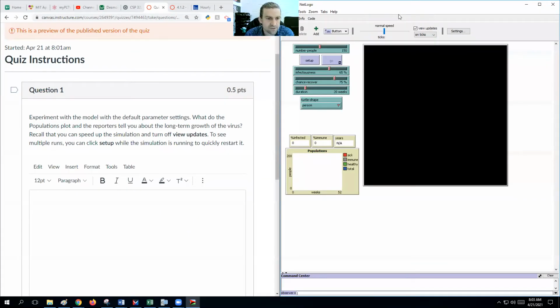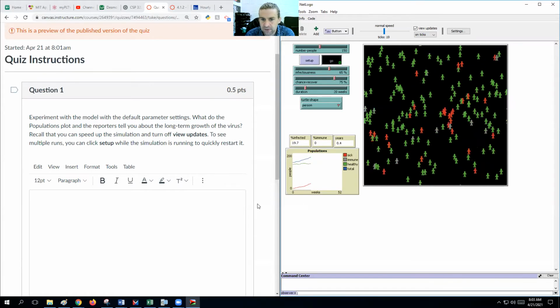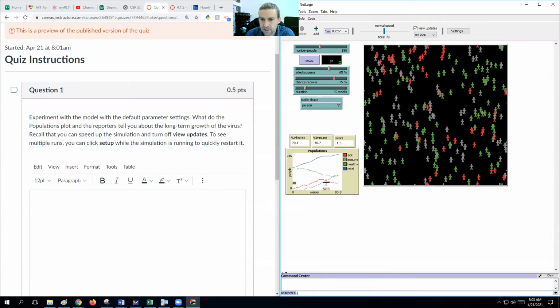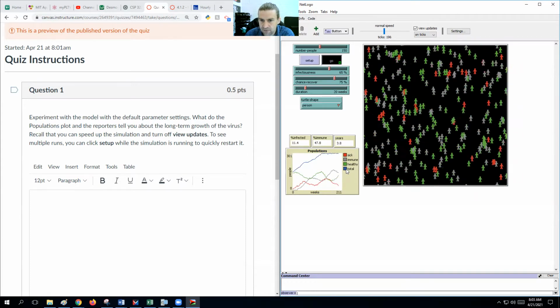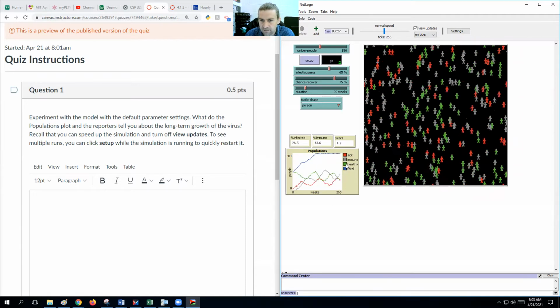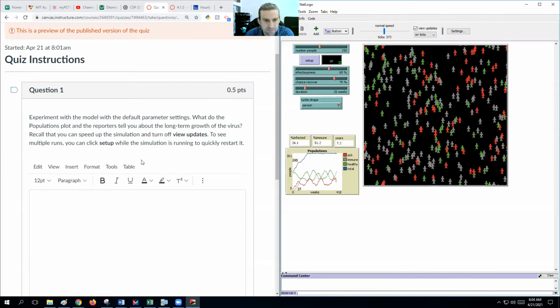Okay, so we got the virus up here. We're going to experiment with this model with the default parameter settings. What do the populations plot and the reporters tell you about the long-term growth of the virus? So if we just go default here, go, we can see what happens. We can see the total population of people and how many people are healthy, how many are immune, and how many are sick.